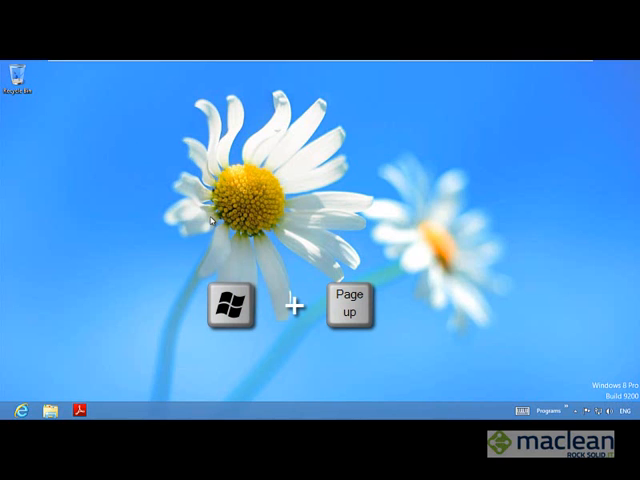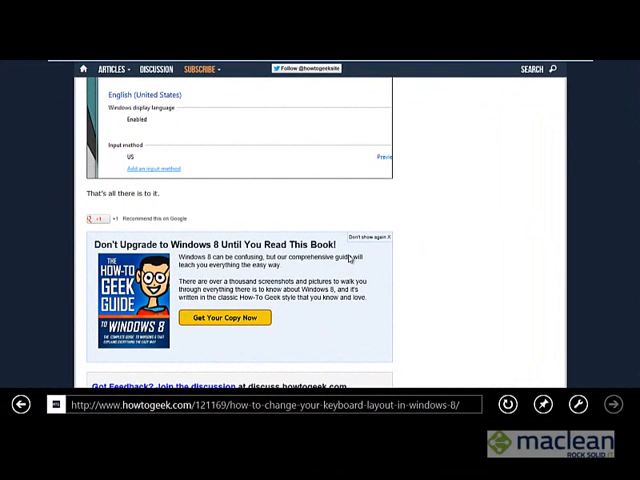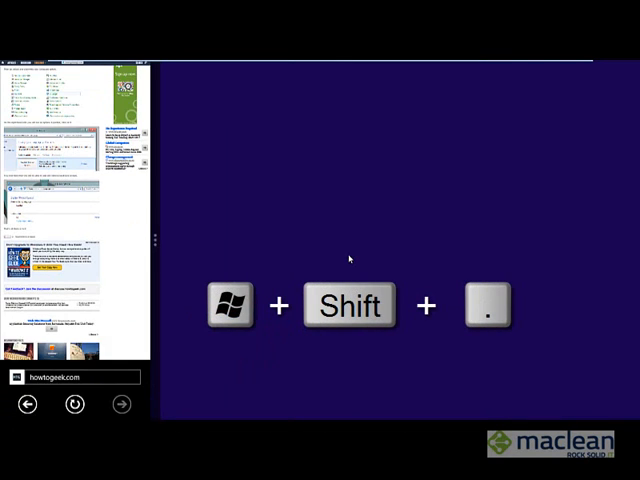And the reverse of that is the Windows logo key and Page Down to move them to the monitor on the right. And finally, if you want to snap your apps to the left-hand side of the screen, you would press the Windows logo key, Shift and the full stop. And if you want to snap them to the right, it's the Windows key and the full stop.